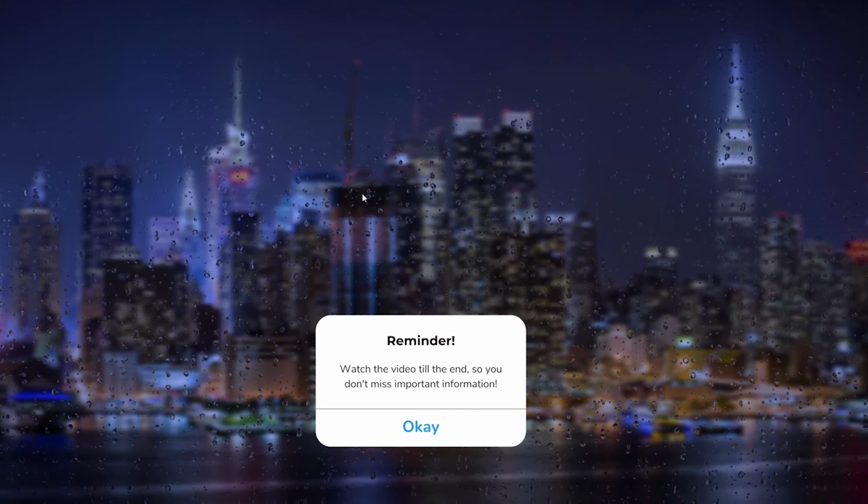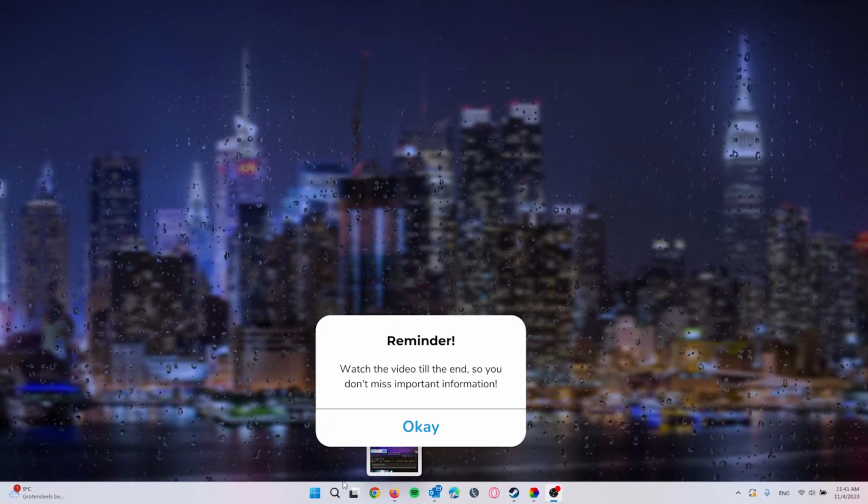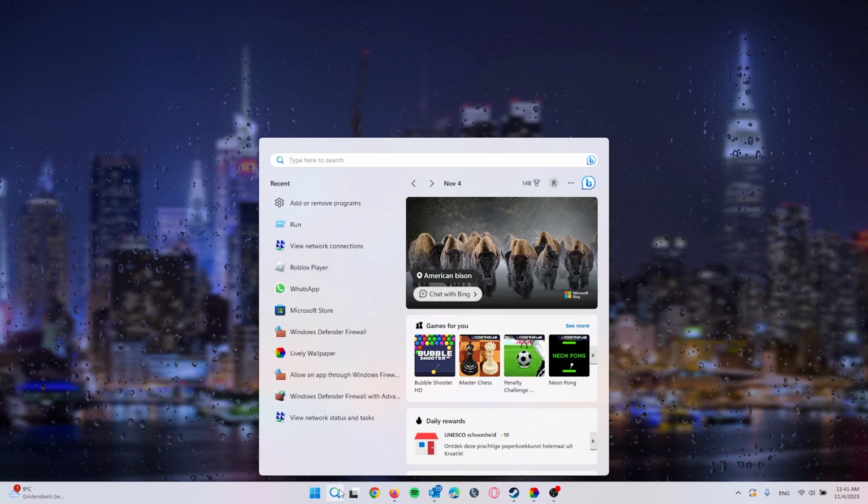Hey guys, it's HowToTag Simplified, and in this easy tutorial I'm going to help you solve your Roblox that keeps crashing. Now, the first thing that we need to do is simply go down to the search bar and type in Roblox.